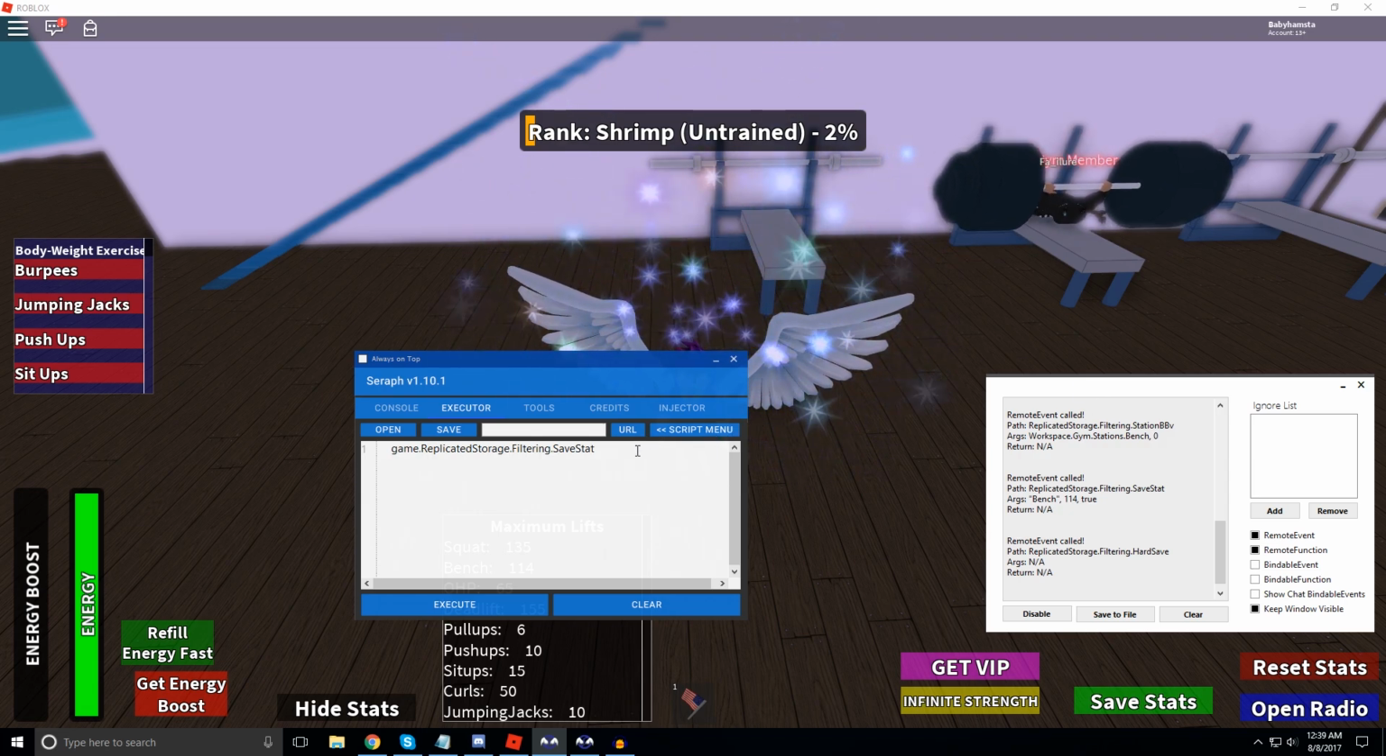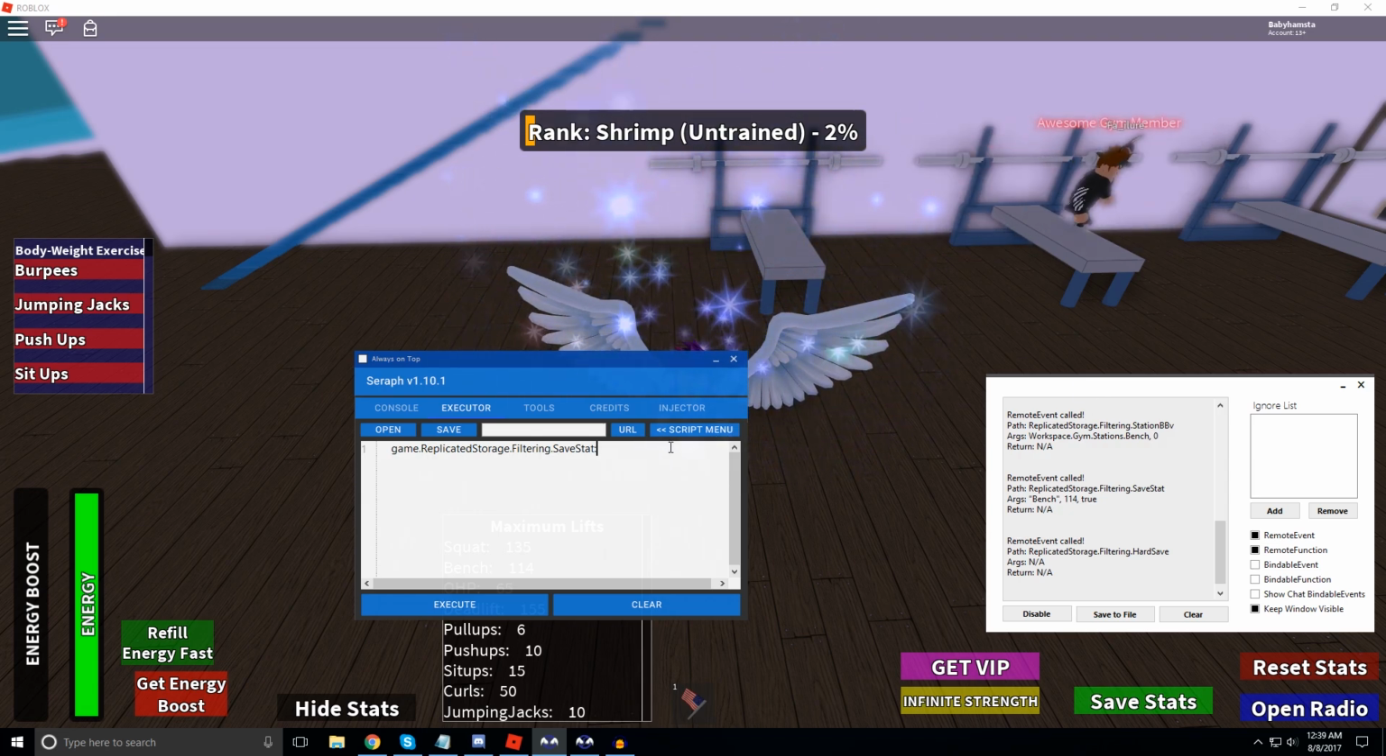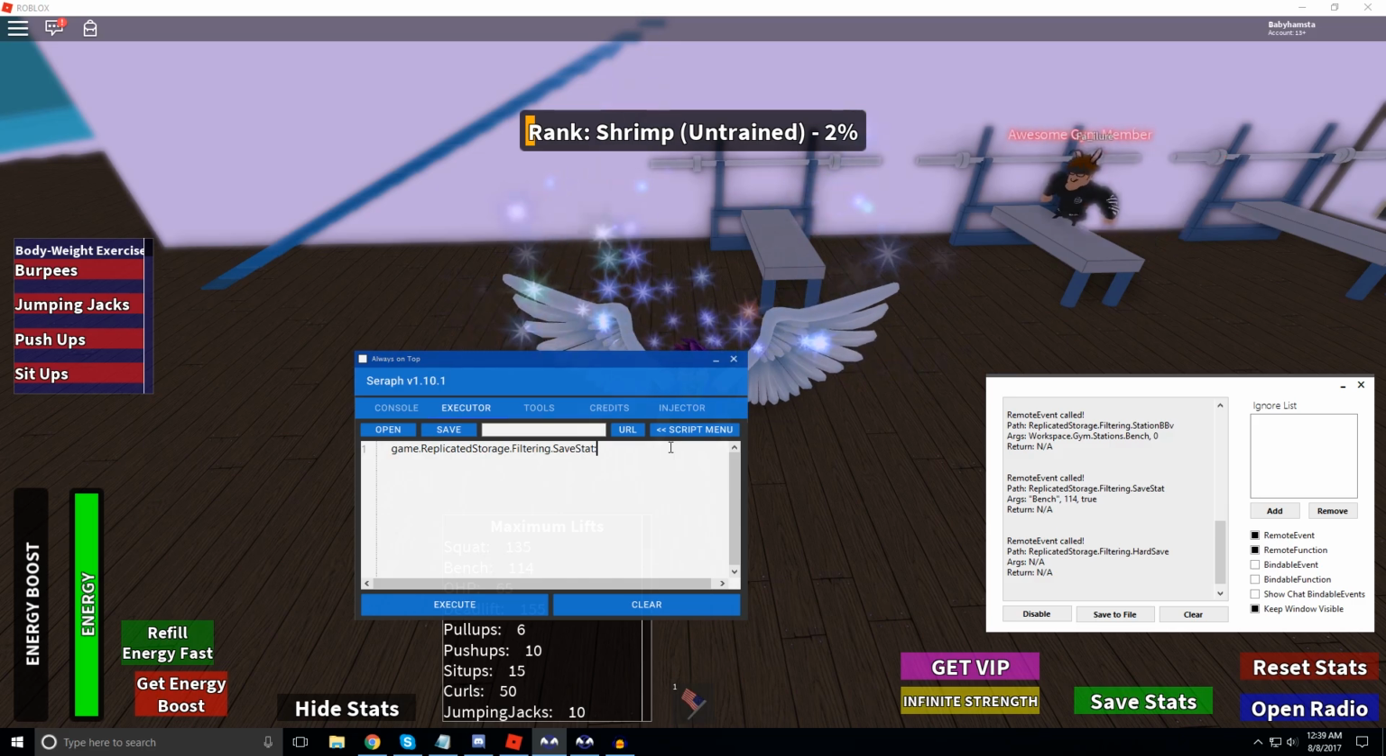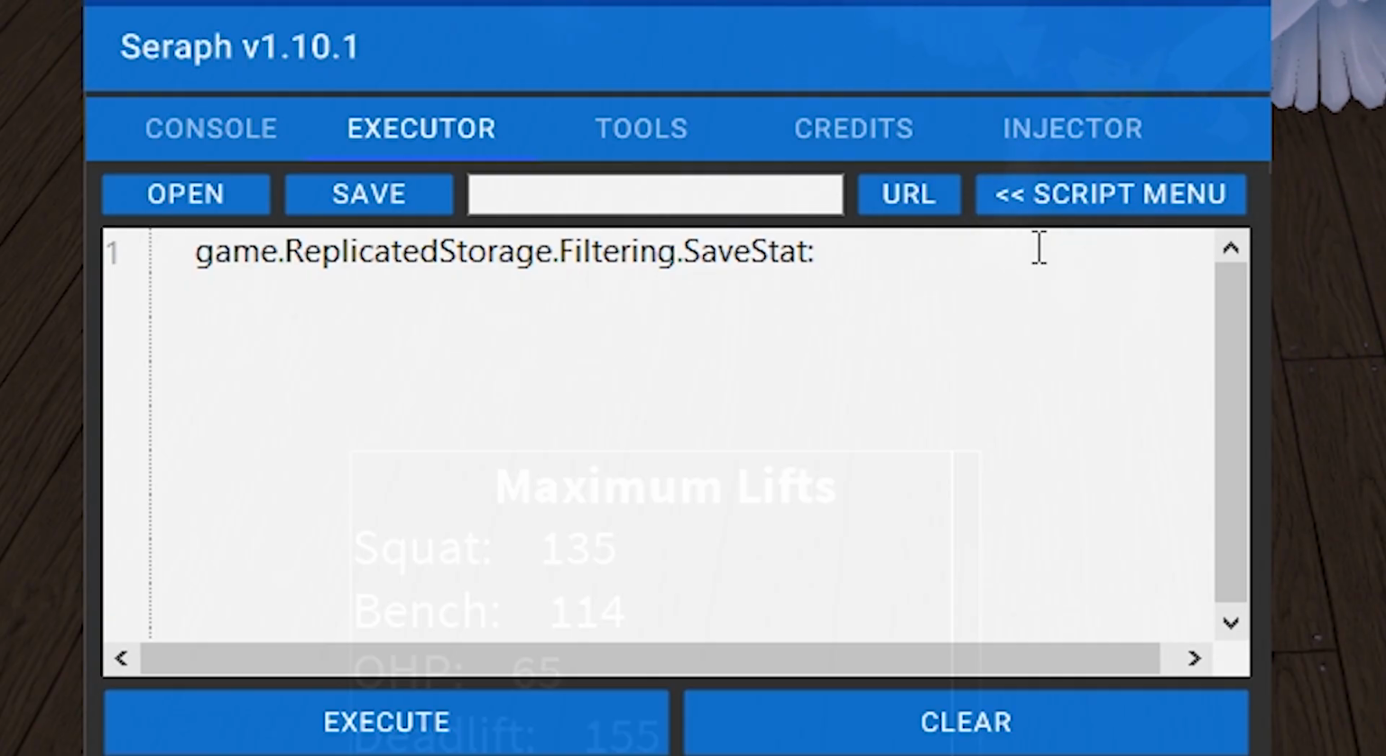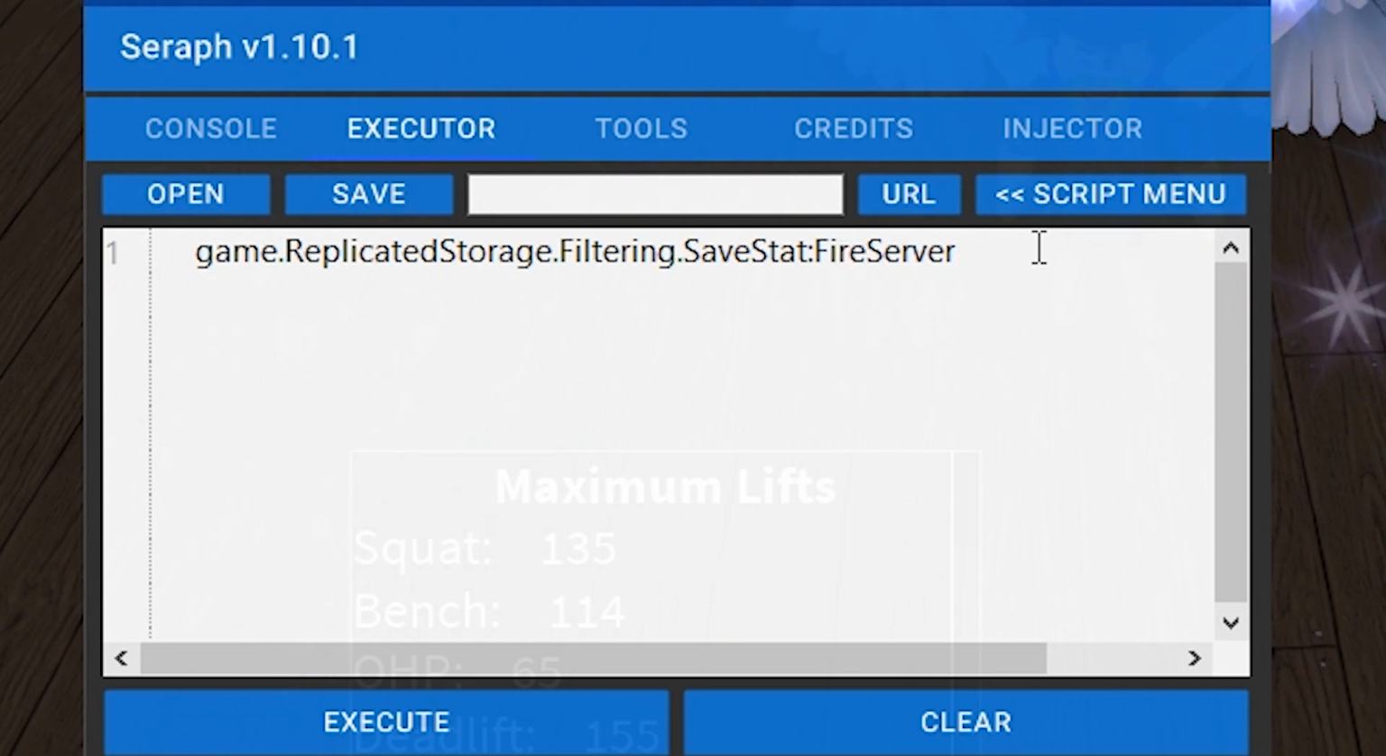Because it is a remote event, we want to go ahead and fire server. So we want to go, what is that called again? I believe it's like a colon or something like that.